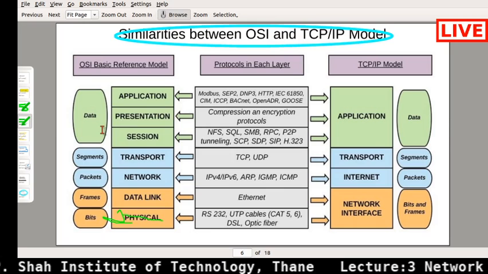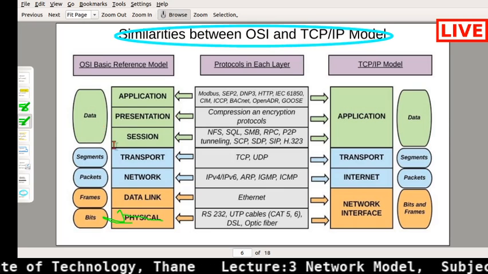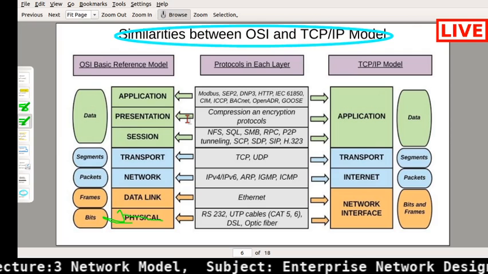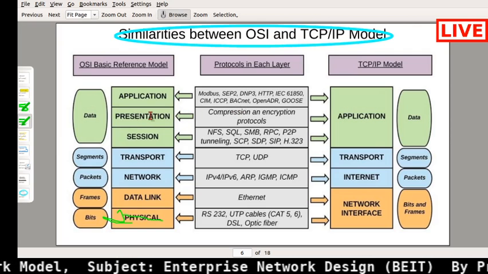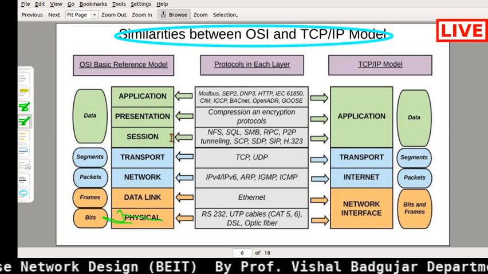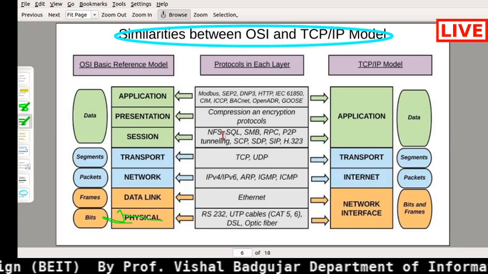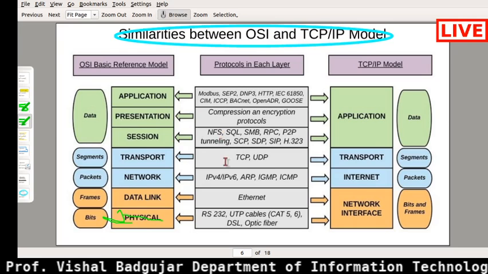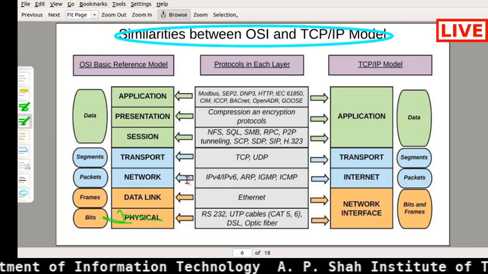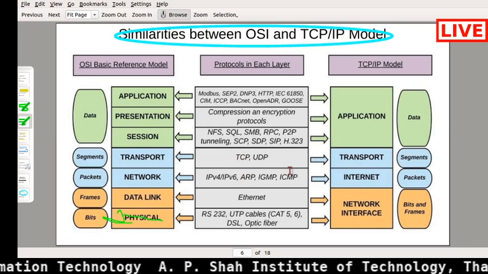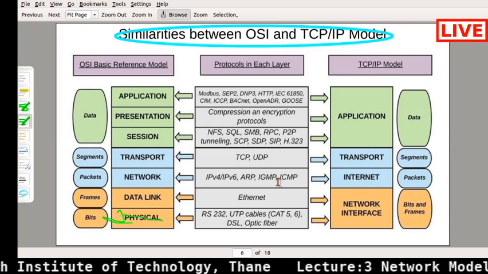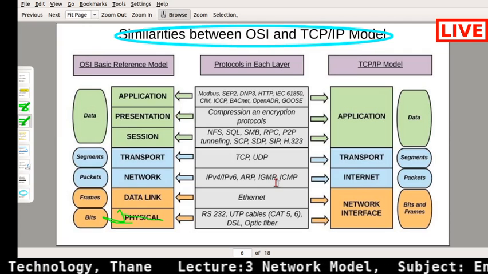And what are the different protocols under each layer, as we already discussed? In the application layer, HTTP, DNS, and so on. The presentation layer is responsible for encryption and compression. Session has RPC, tunneling, piping. For the transport layer, we have TCP and UDP, connection-oriented and connectionless protocols. For the network layer, we have ICMP, IGMP, ARP, IPv4, IPv6, OSPF, EIGRP. All these are network layer routing protocols.